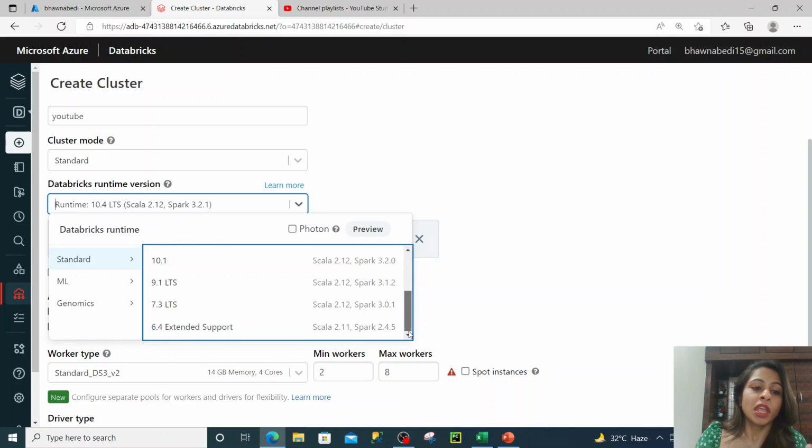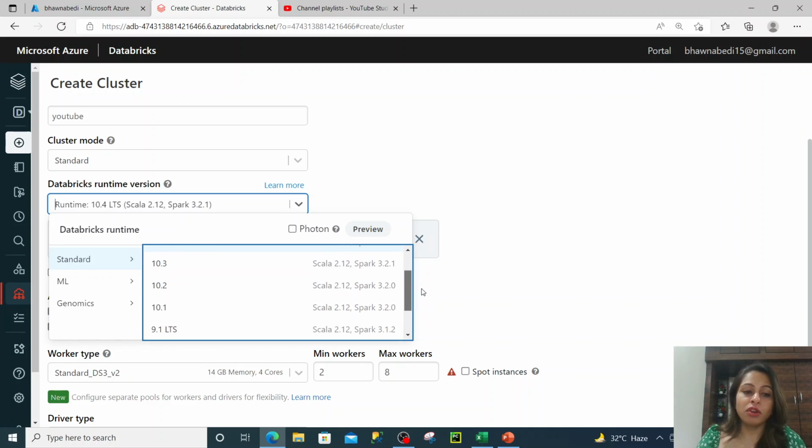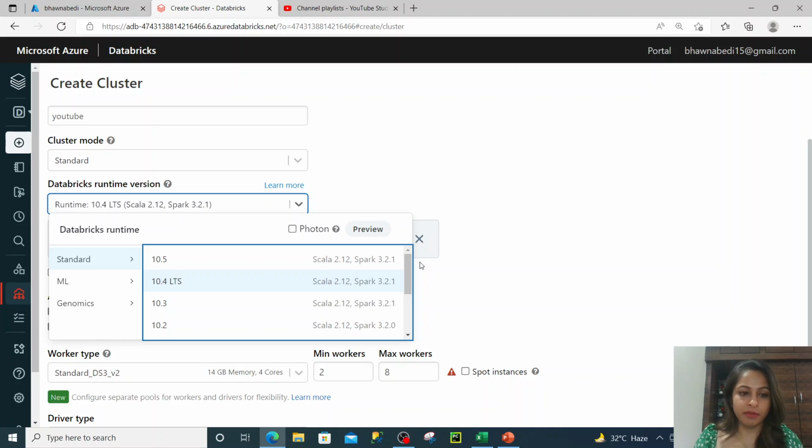Now here you have different runtimes. I see that runtimes below 6.4 are not available anymore, but usually you should always choose the second latest runtime available. That is the one you should always go for. For example, I have chosen 10.4 LTS. Remember that in the 10.4 LTS runtime you have Scala 2.12 and the Spark version is 3.2.1. If you choose an older version of runtime, you will see the Spark version is lower too. So you have to carefully choose the version that you want to use.